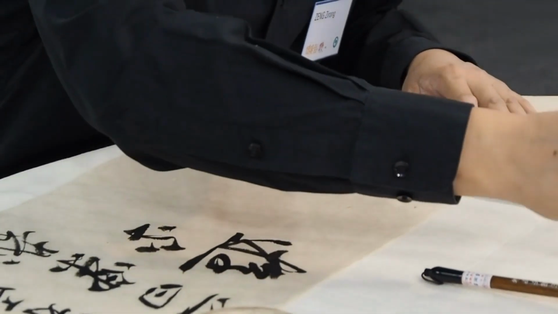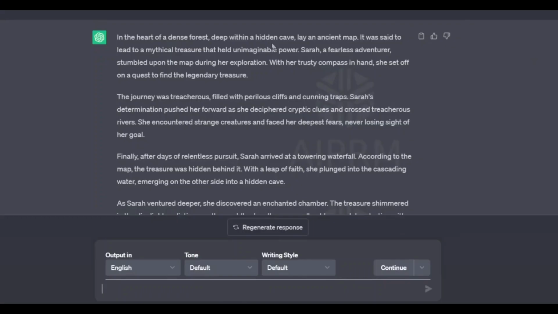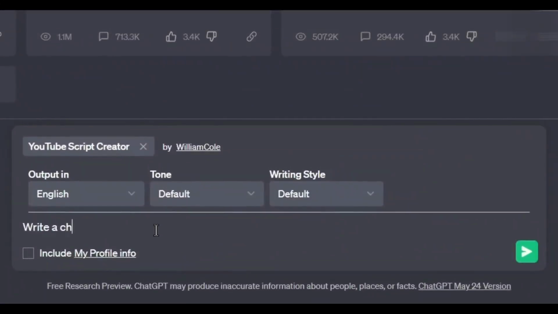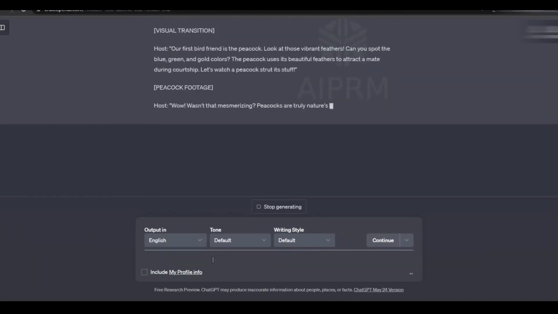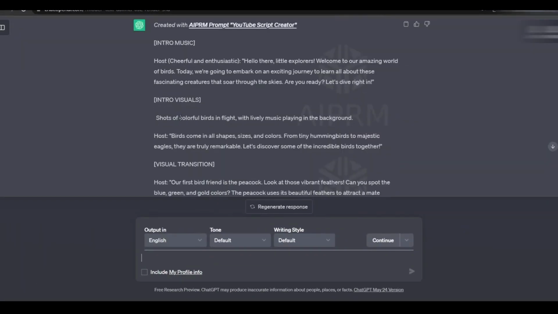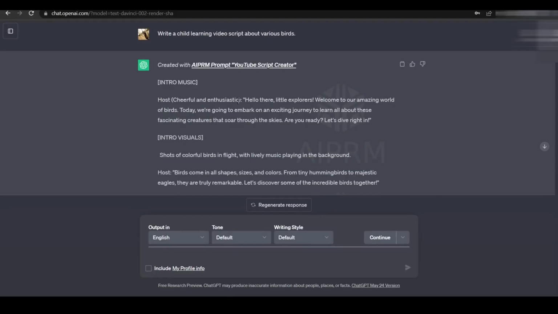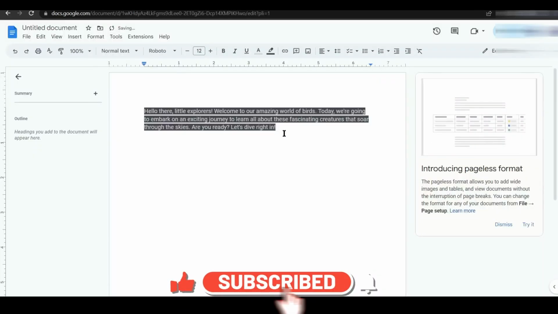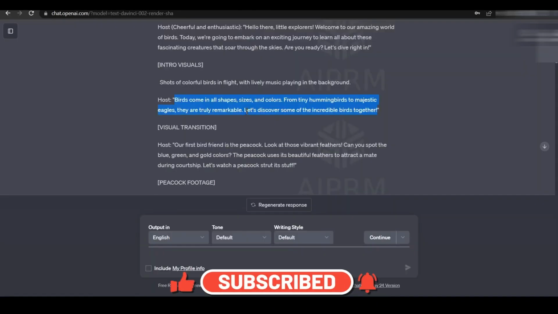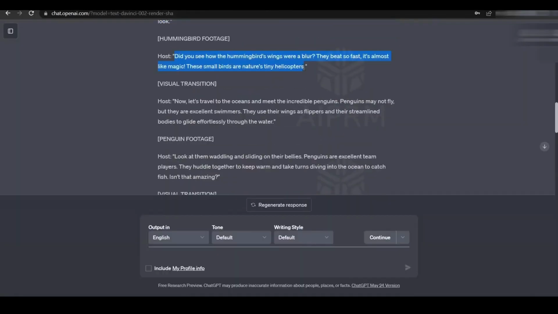First of all, we need a script for our video. To generate the script, we will use ChatGPT and provide the prompt, write a child learning video script about various birds. ChatGPT will generate a captivating YouTube video script with proper instructions about visuals and content. Copy only the host part of the text and paste it into a document file, such as Google Docs. Then, copy the entire script and paste it into the same document file. This completes our first step.